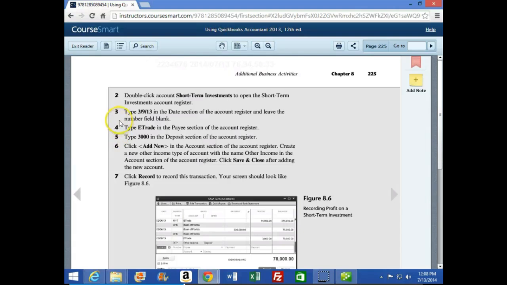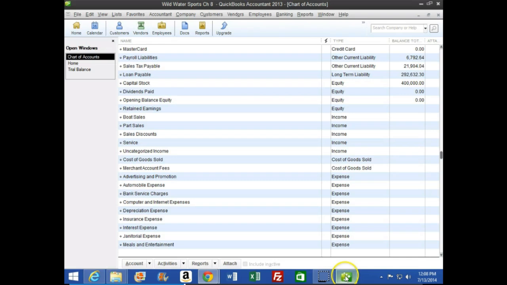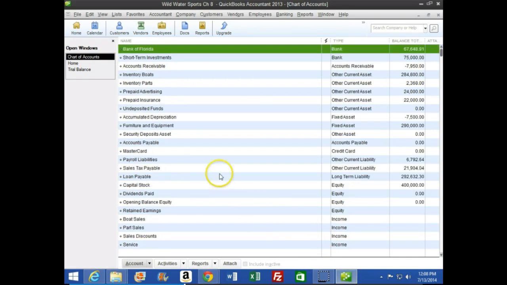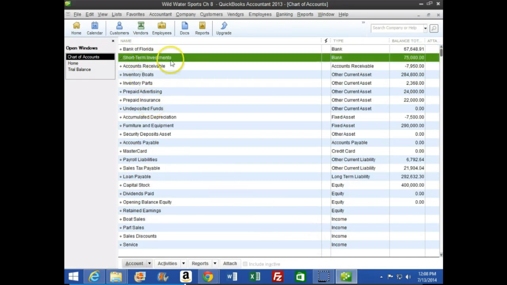Alright, let's see if we can do number 2 through 7 like so. So we want to go back up here and we're going to double click on the short-term investments.